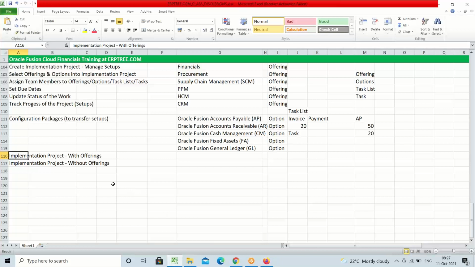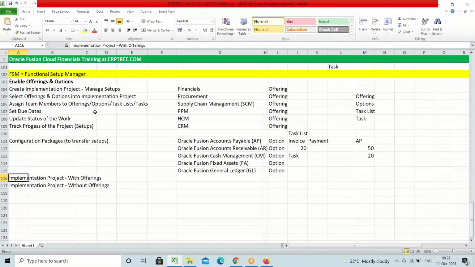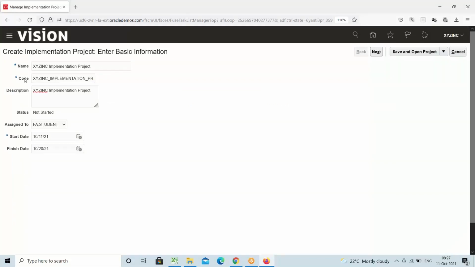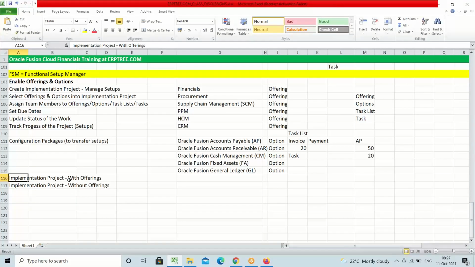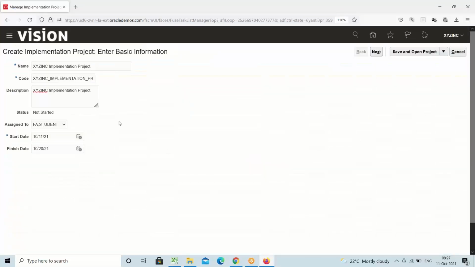But within this project, the offerings, options, task lists, or specific tasks we are going to have can be assigned to multiple team members. When we talk about the implementation project, we can assign it to only one team member, one person, or you can say one user or one employee. So this is it. Now we plan to create the implementation project with offerings and options. Let's see that. Click on next.